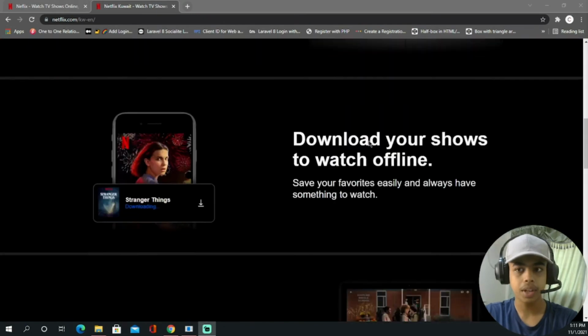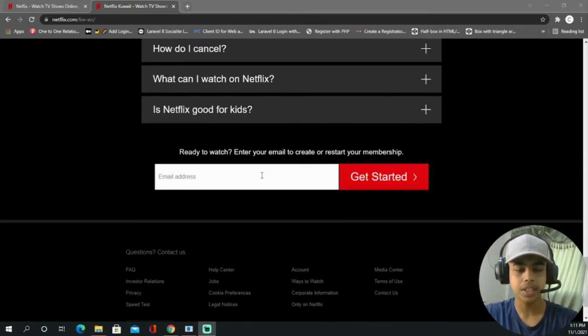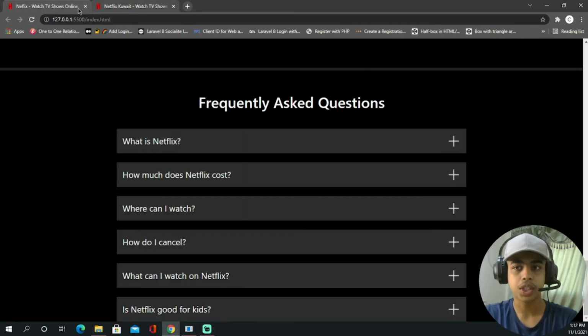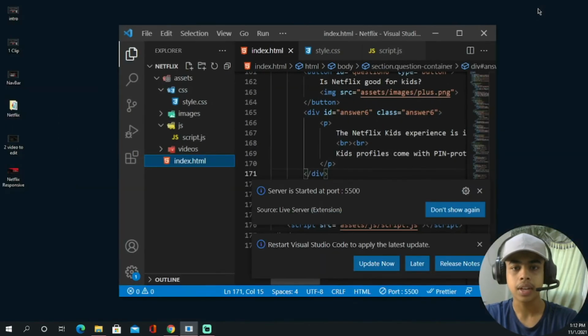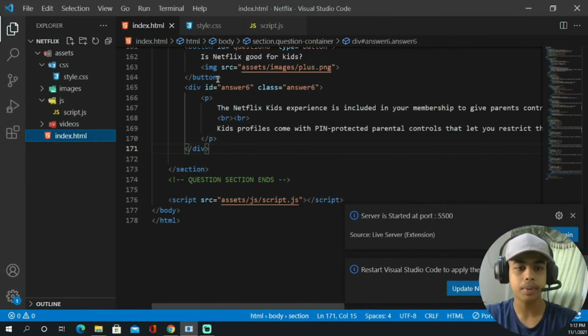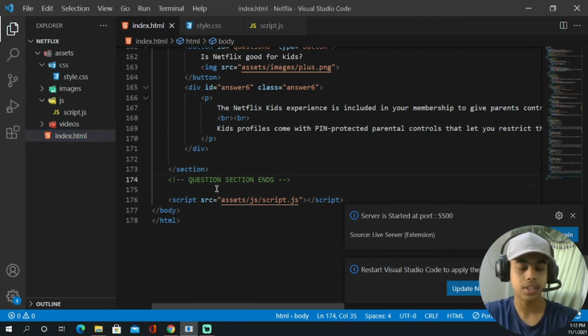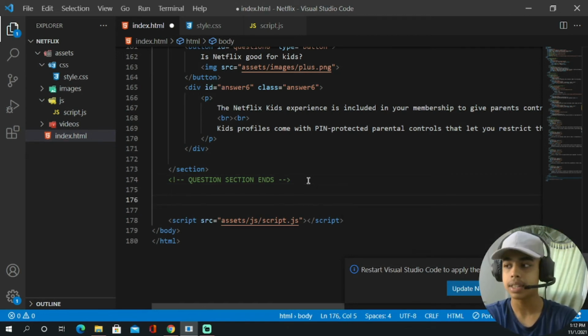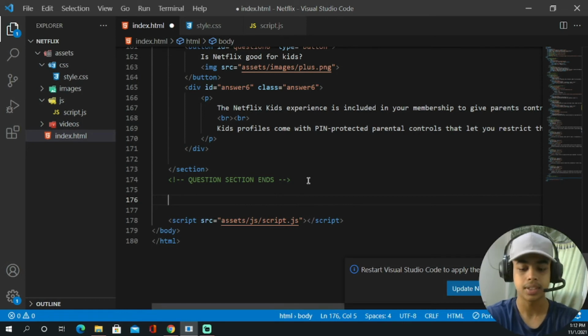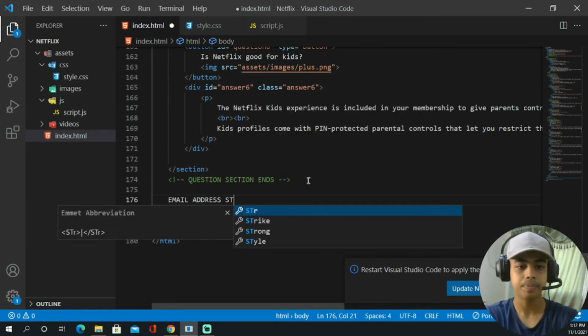Alright guys, so now we are going to create this email address input with a get started button. At the top of this input we have a paragraph. So let's start creating it. I will come to my project up here, minimize my browser, maximize my VS Code editor and come to my index.html file. As you can see up here, my question section is ending. After my question section ends, I'm going to provide a comment that is going to be email address starts. So let me provide a comment up here.